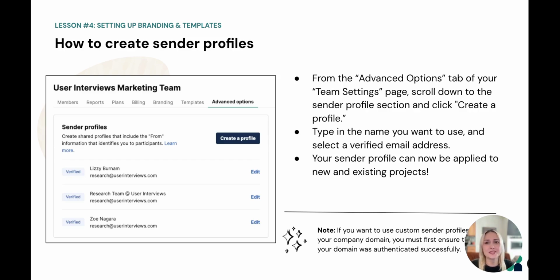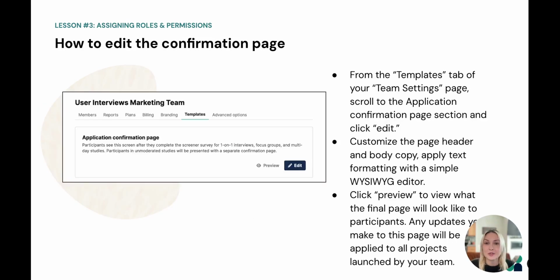And note, if you want to use custom sender profiles with your company domain, you must first ensure that your domain was authenticated successfully. To edit the confirmation page that participants see after applying to your study, you'll want to go to the Templates tab of your Team Settings page, scroll to the Application Confirmation page section and click Edit.